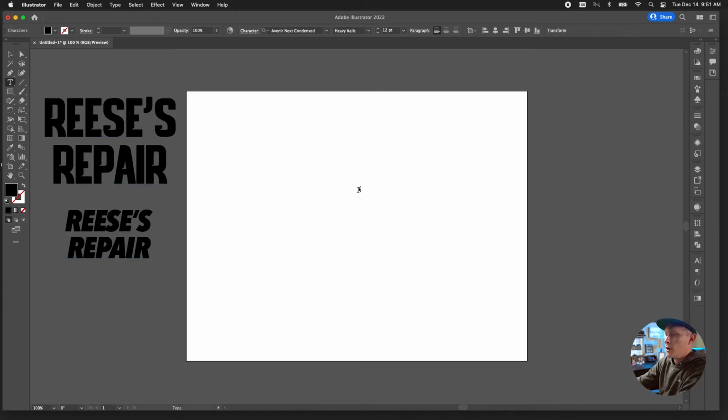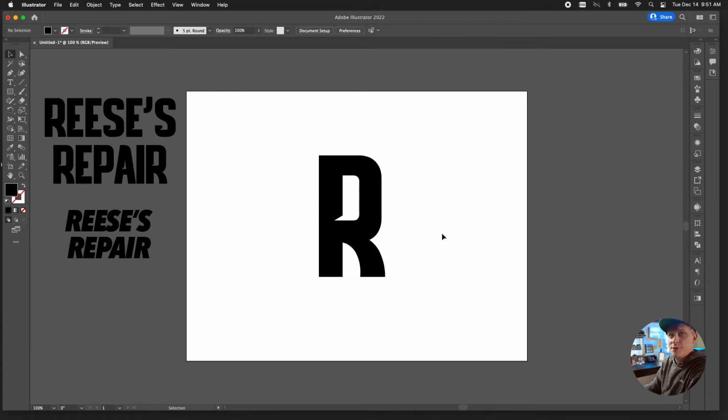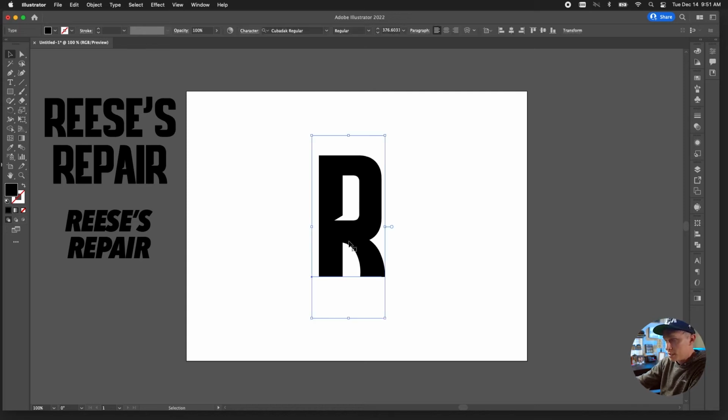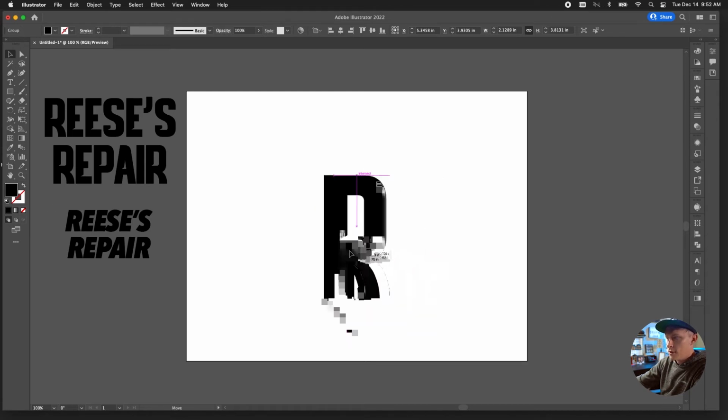So like I said earlier, I just want the R from this Kubidak font because I like the way it looks here. It's kind of interesting sitting here by itself, and I could realistically just stop here. But I think I'm going to take it a little bit further and make something a little more for you to look at. So I'm going to create outlines on my font so that it's not editable anymore with the text tool. Now it's just a path here in Illustrator.